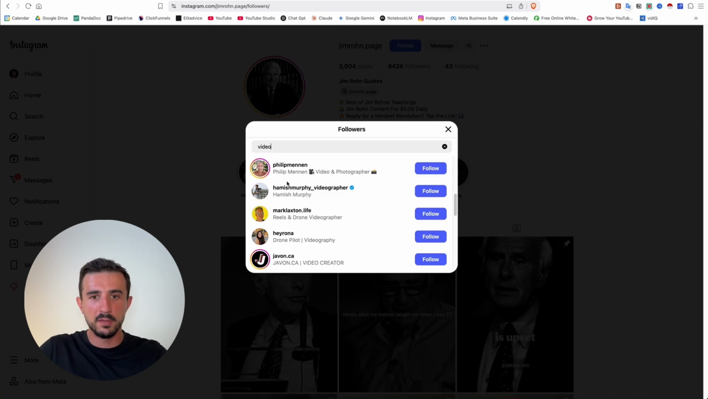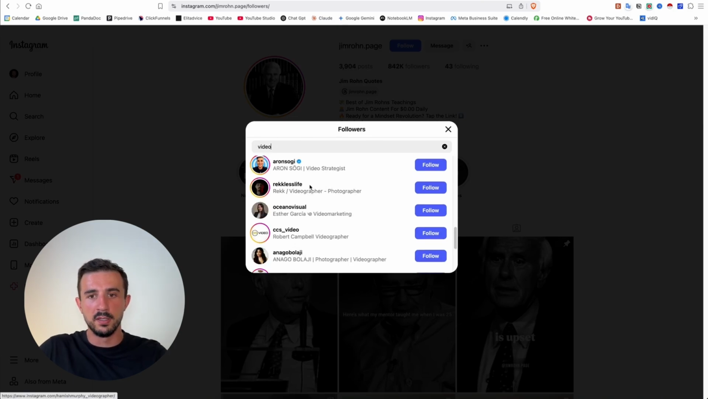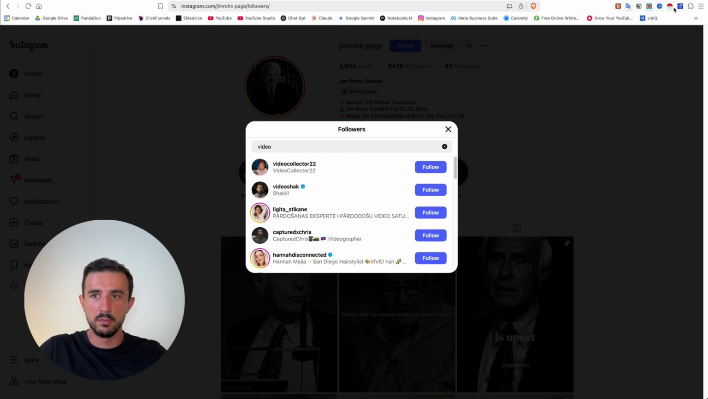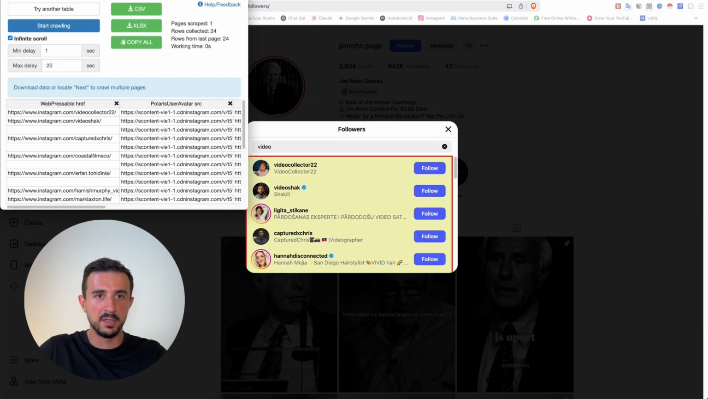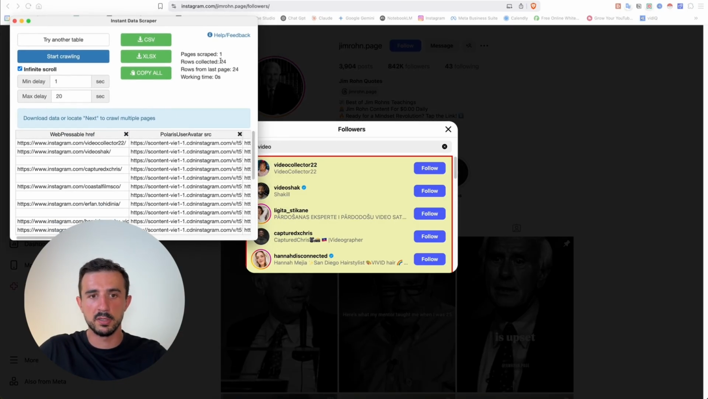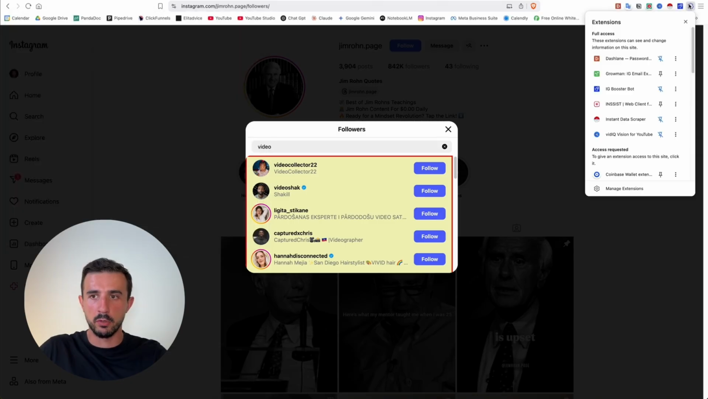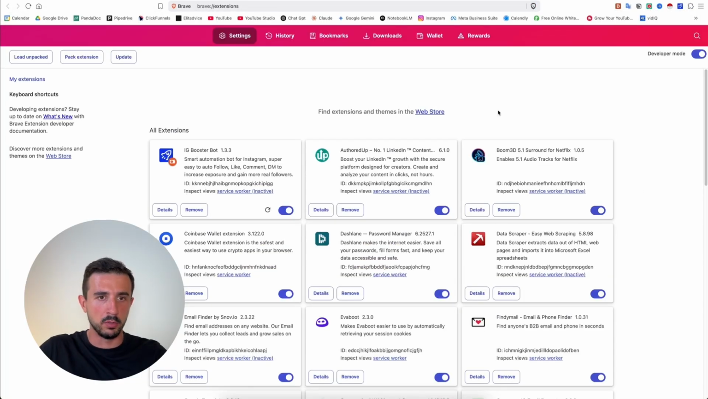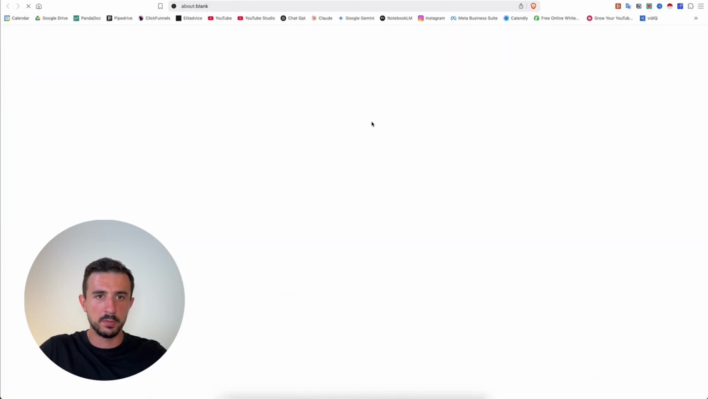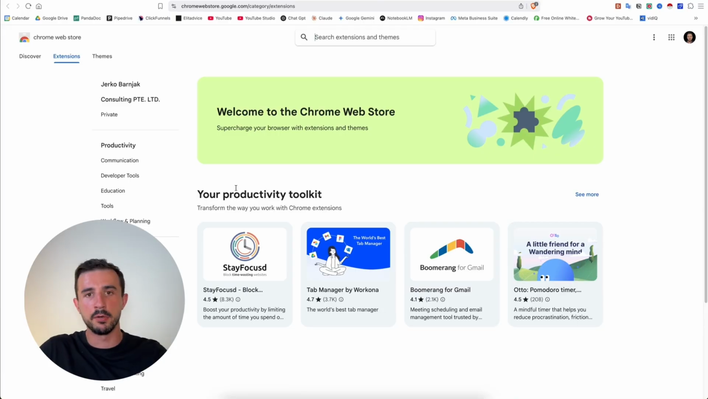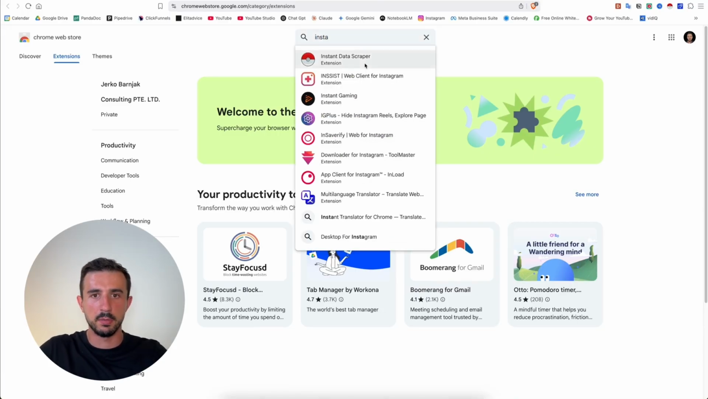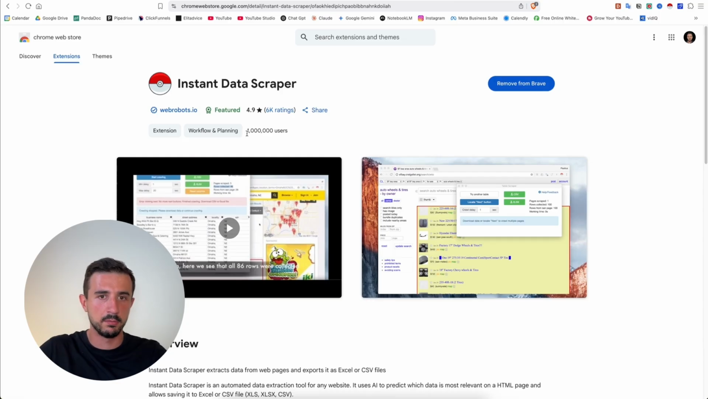You see, you find people who are doing the thing, and then with the tool, the Instant Data Scraper, you can just find it in the store, or I can show you how to do that. You go here to the web store. I have Brave browser here, but this is Chrome, it's the same. Then you put in the name Instant Data Scraper, the first one, and then you add it. Simple as that. You see, many people are using it.